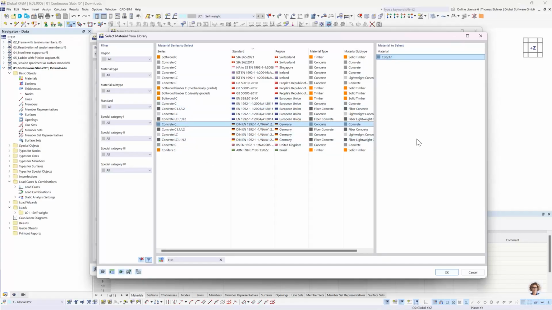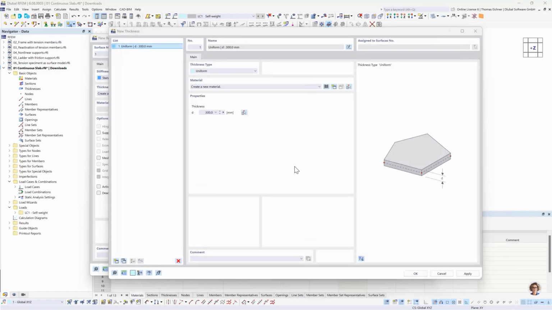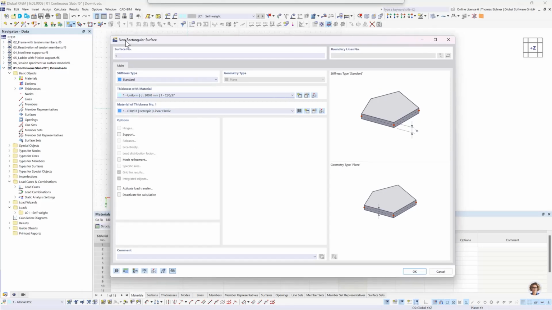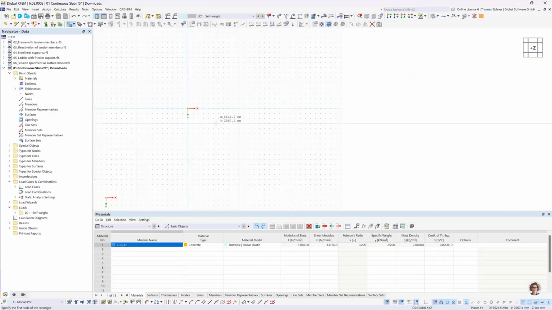So we're gonna take this one, press OK, and there it is. With another press on OK, we will have our material assigned, and then with another press on OK, we will have our thickness as well as the material assigned to this surface creation. And that's what we're gonna do next. We're gonna press OK to get back to our graphic interface. There we are.